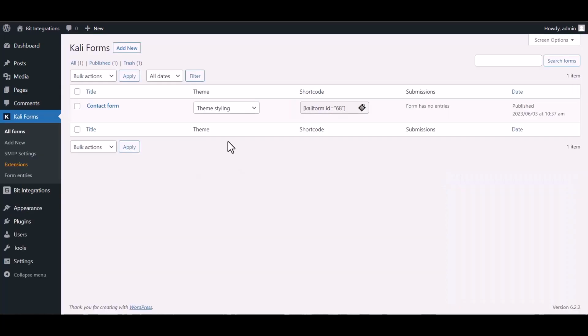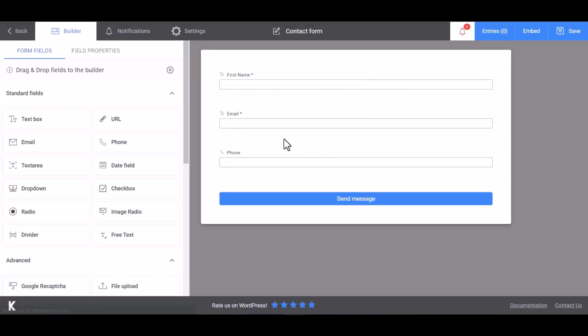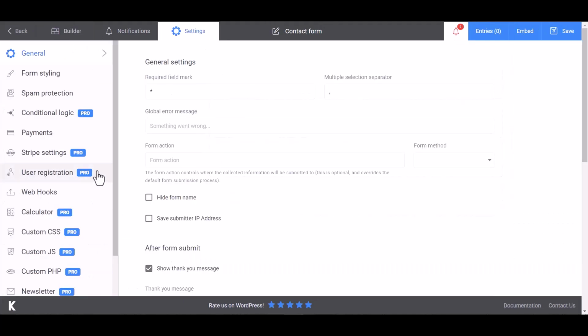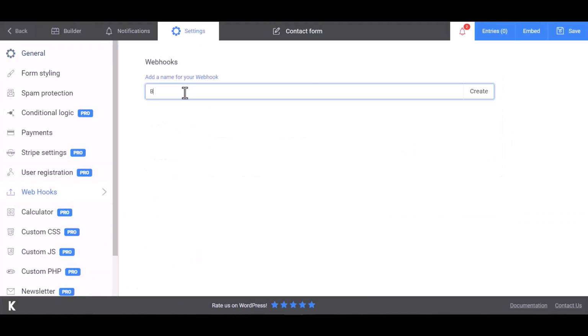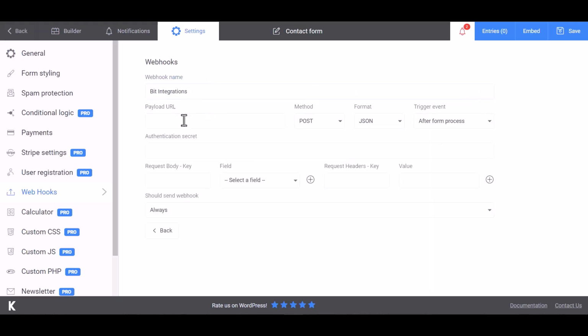Now go to the Cali Forms dashboard and edit the form. Go to the setting and click on Webhook. Give here a name. Create. Paste the webhook URL in the payload URL. Map the respective fields.